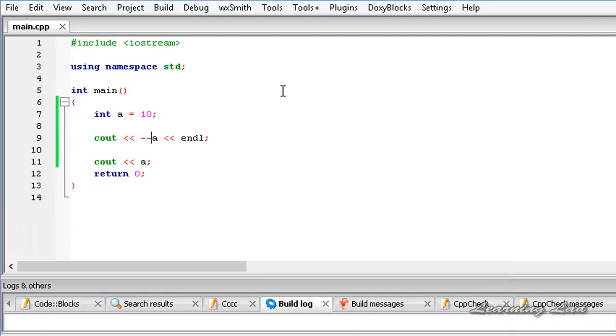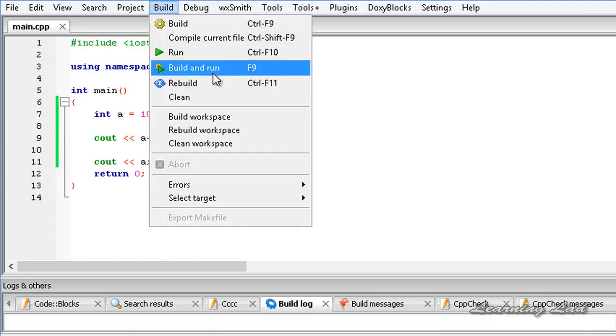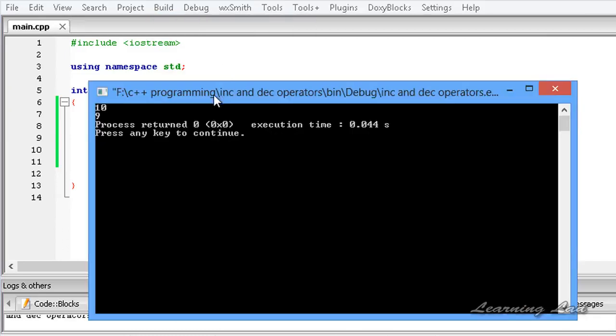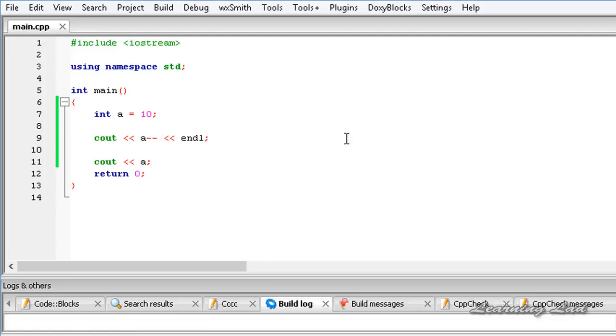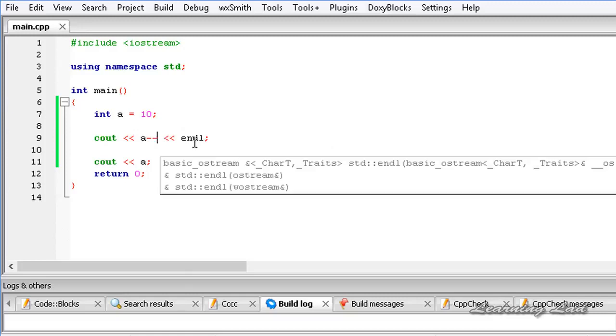And when we use it as a postfix and run this, now you can see here, the value of a is used in the statement, and then the value is decremented. So the value of 10 is used in the current statement, and then when we go to the next line, the value will be decremented by 1.